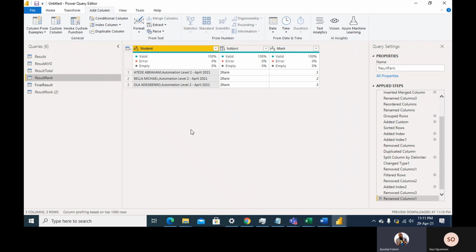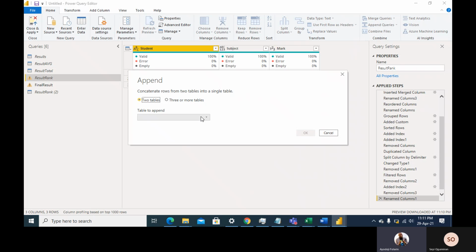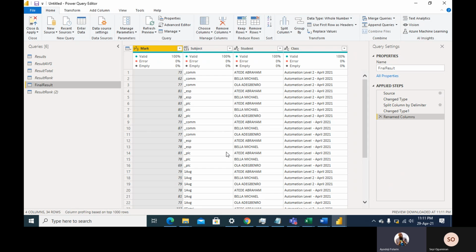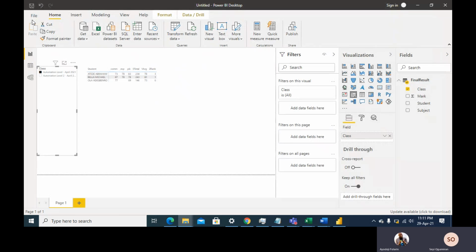Now click on home, under home, append queries. Pick the first one here. Append to, now select rank 2. Drop down the second one, rank 2. Click on OK. Go and check your final result. It should be okay. Close and apply. That's all. So everything is ready.